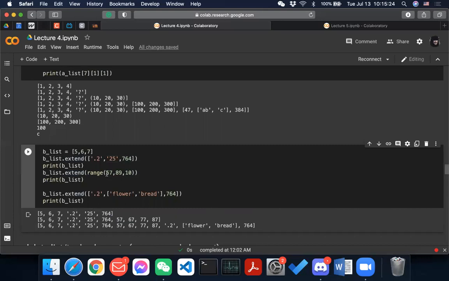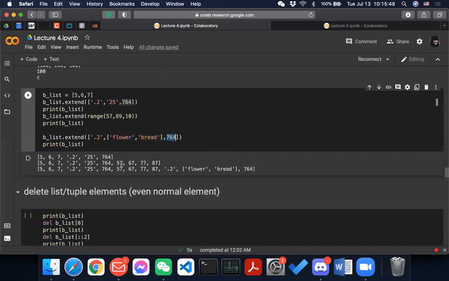But if you try to extend the list with a list in the list, or a tuple in a tuple, then it only unpacks the first layer. By unpacking the first layer, I mean that this whole thing is making it into elements, right? And then this is another element. So in the end result, you can still see a list in a list, right? But this is already unpacked and also treated as one element.